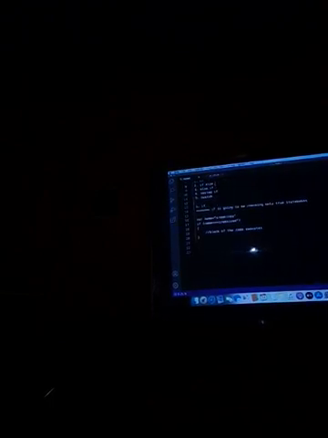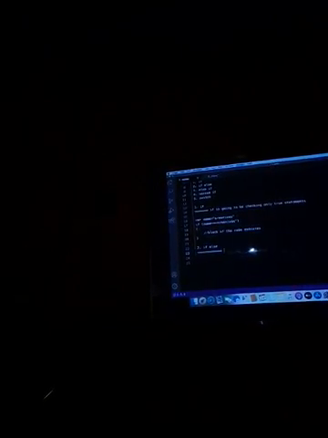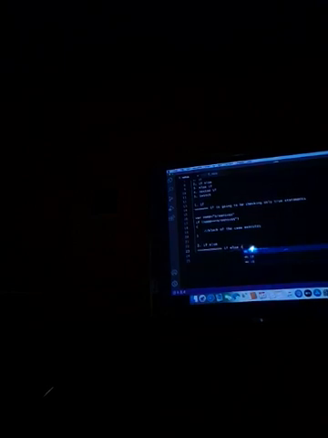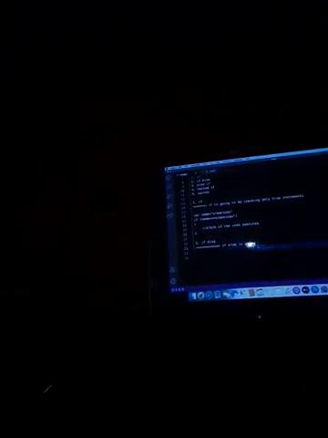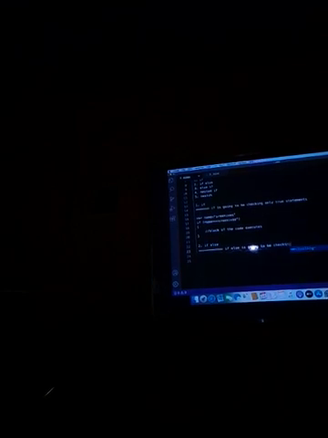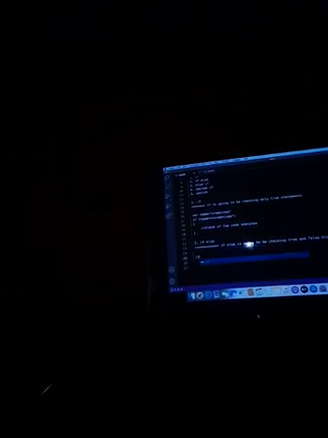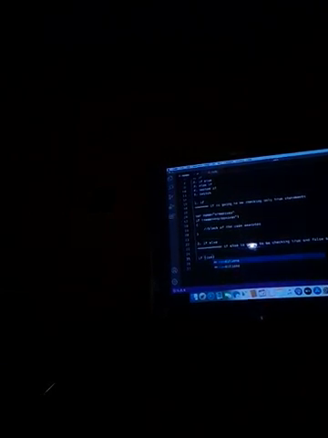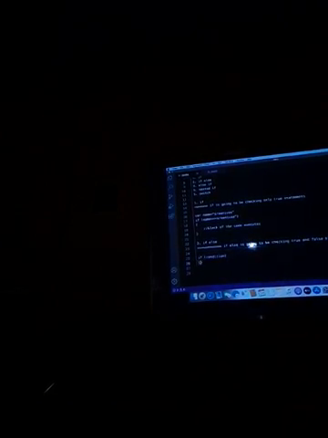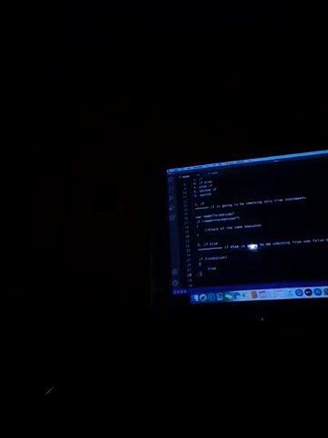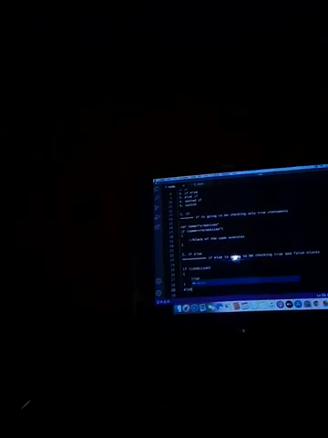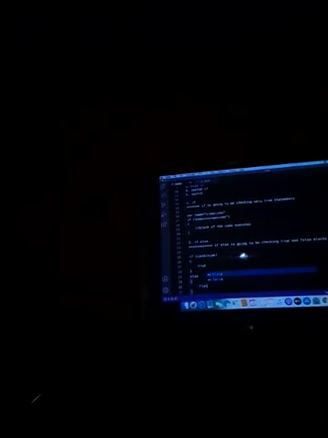Okay. Next one, the second one, is what? If else. What is if else? If else is going to be checking true and false blocks. If the condition is satisfied, the true block will be executed. If the condition is not satisfied, the else block, the false statement, will be executed.